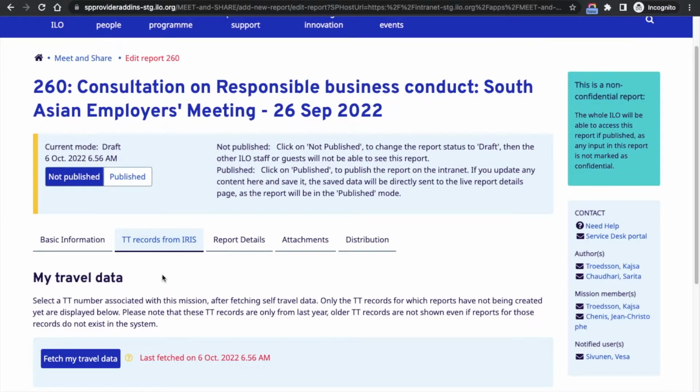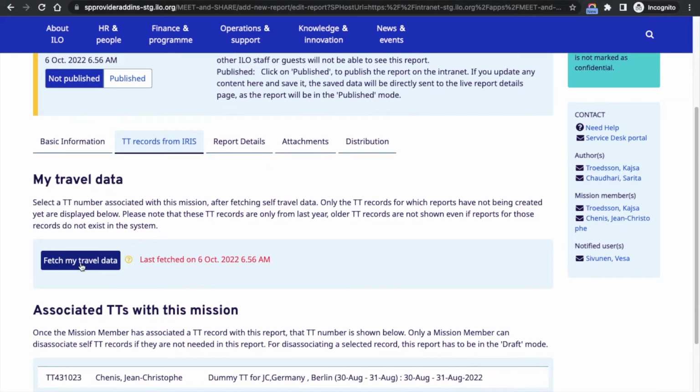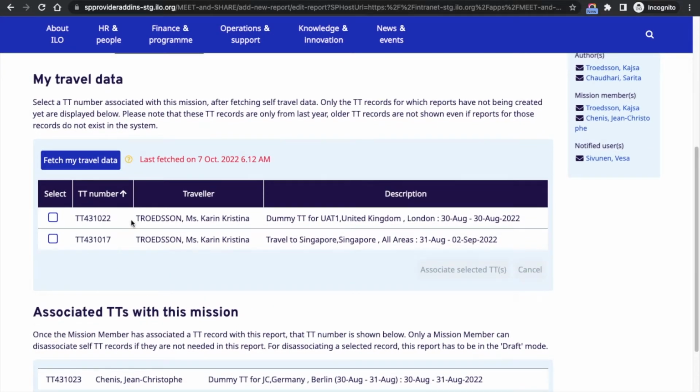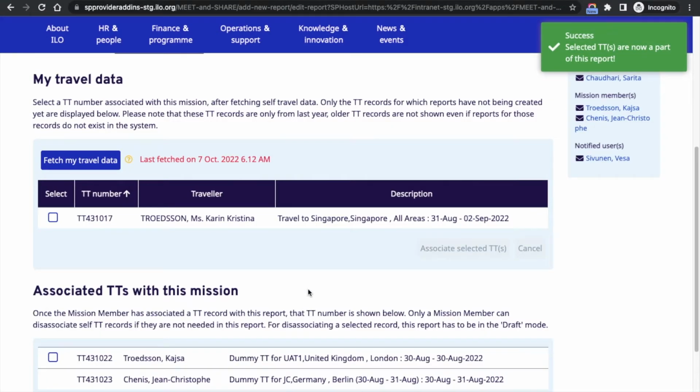The next tab is for adding a TT record to this report. The logged-in user only needs to click on this button, Fetch My Travel Data. When clicked, the system will display all the TT records that require a mission report. Here, for security reasons, a mission member can only see her or his TT records. Select the appropriate one and associate it with this report by clicking on this button.